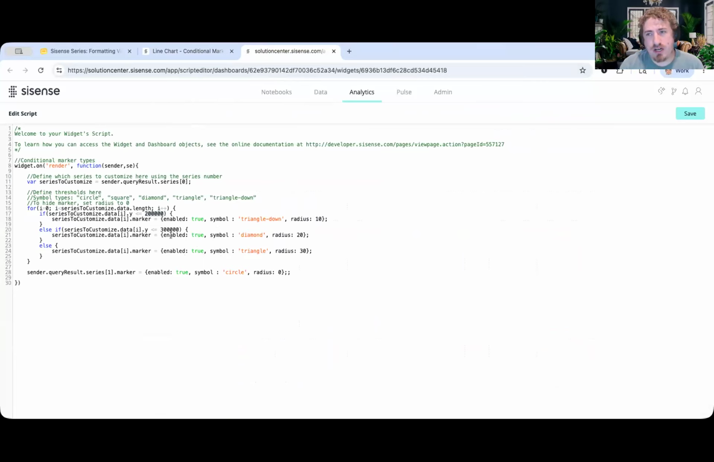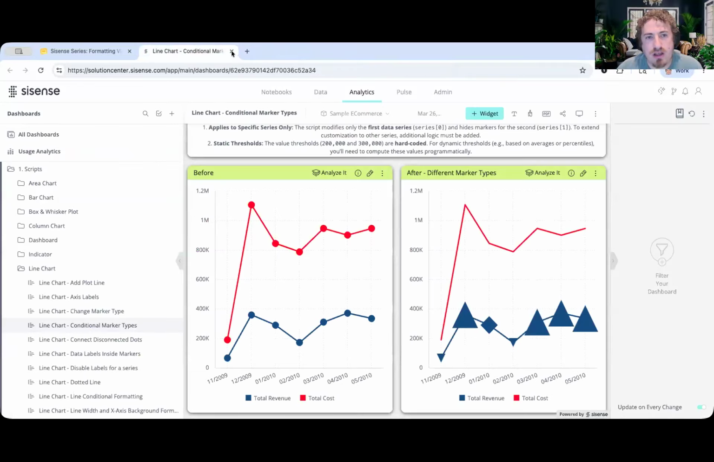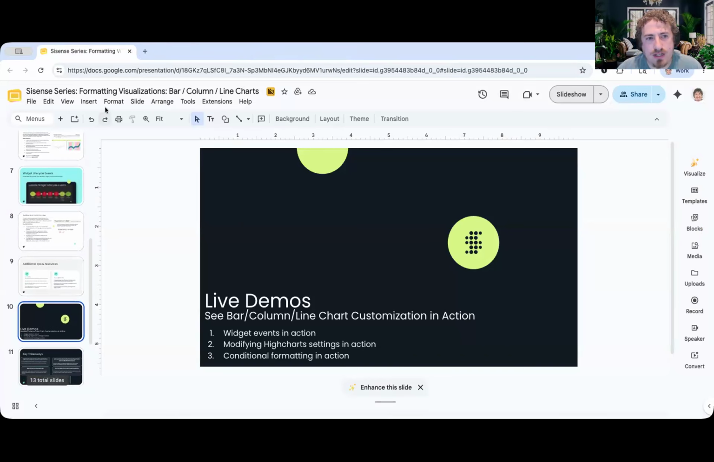Here we just have a series of cutoffs, but any JavaScript function can be used here. It doesn't have to be as simple as a numeric series of if statements. HighCharts, or Sisense in general, can take any logic-based approach. So if there's some more advanced logic that we want to use to set how the markers are shown in this example, that certainly is possible. So that is the end of live demos.